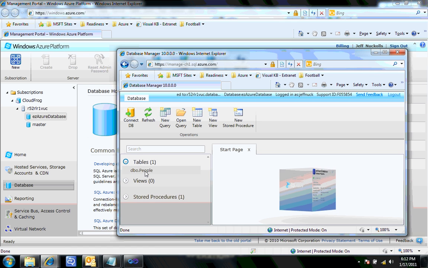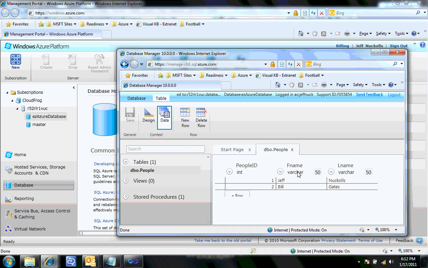And I'll select our people table, and I'll change my name from Jeff Knuckles to Hudson, which is going to be my son's name. He's not born yet. He's going to be here probably any day.